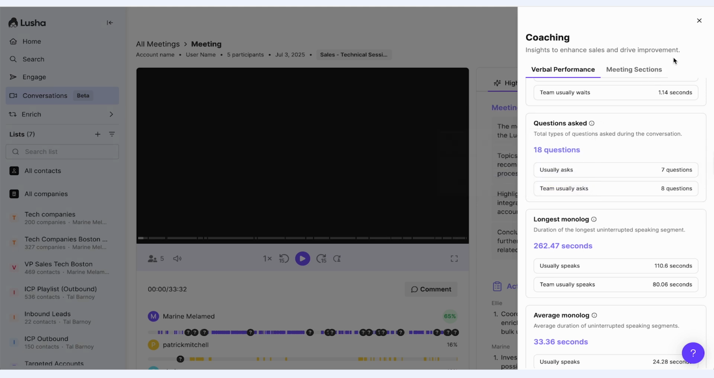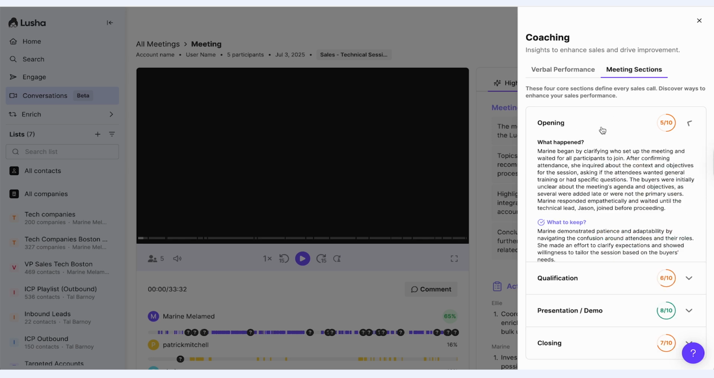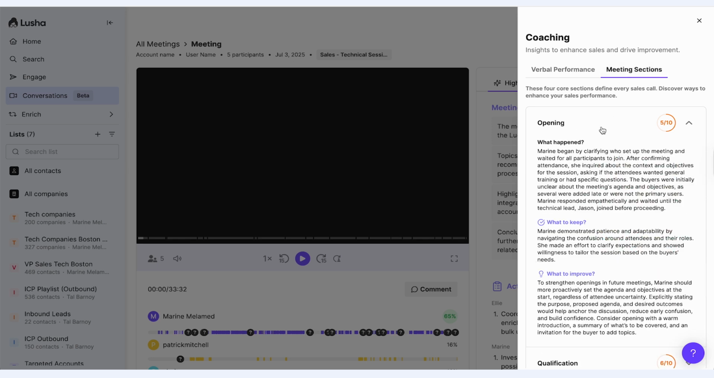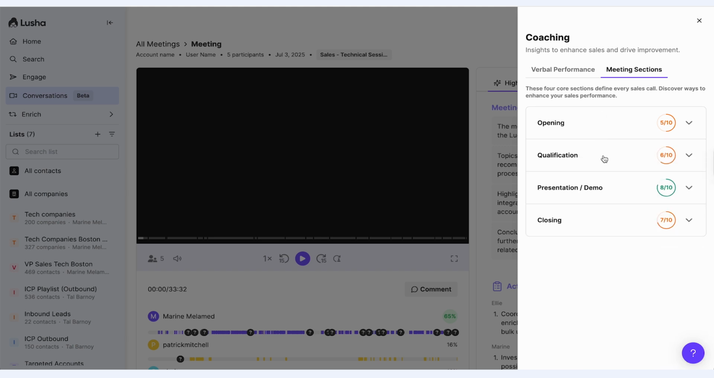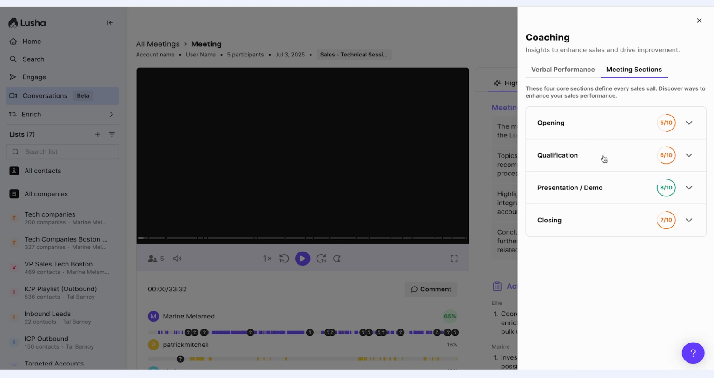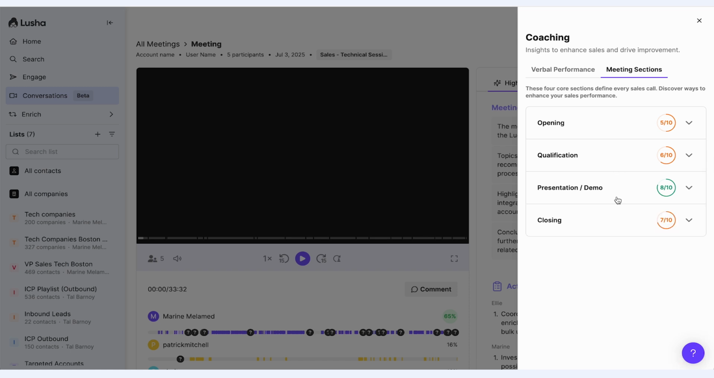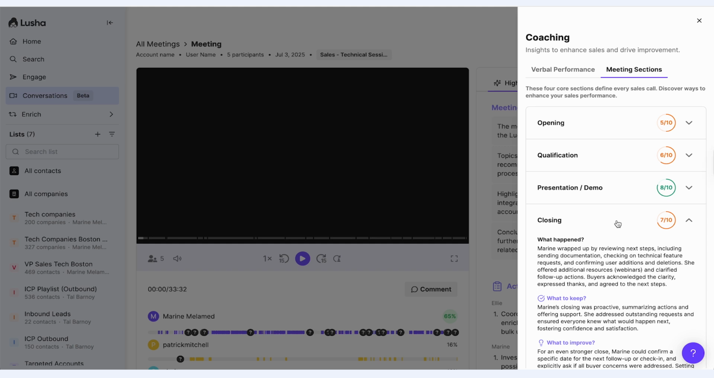Let's head over to the meeting section, where your meeting is broken down into 4 parts. The opening, which is building rapport and first impressions. The qualification, where we're asking questions and learning from our customers. Presentation, showing value and explaining the solution. And of course, closing, which is confirming the next steps and securing commitment.